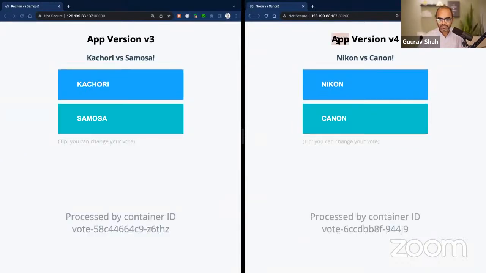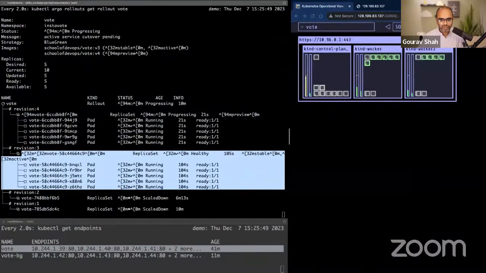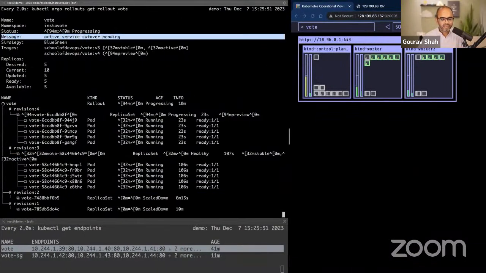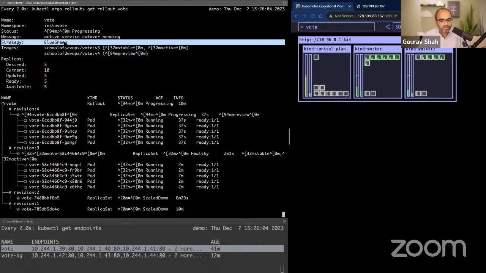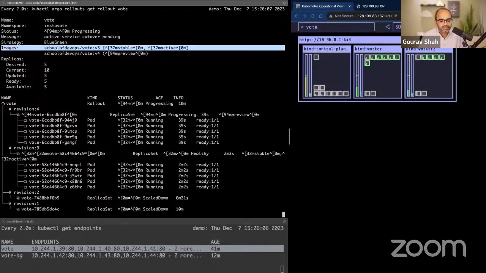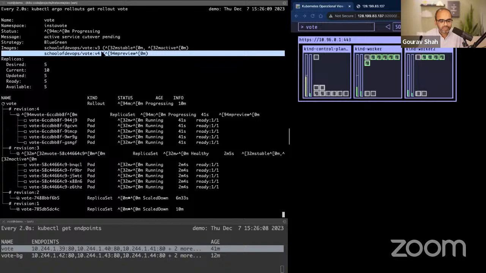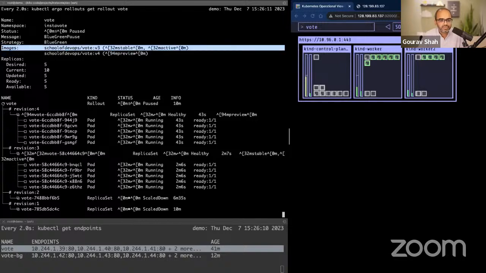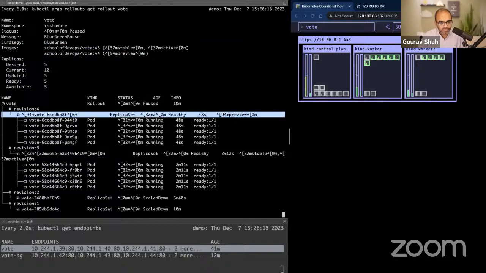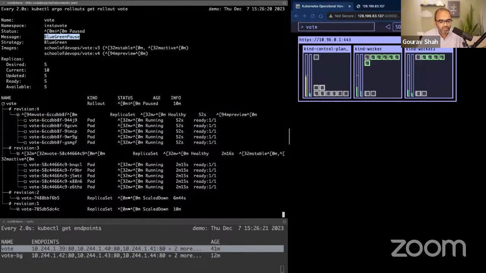So this is V4 preview and active service cutover pending. It's going to wait for 30 seconds for that cutover, and then it will progress. And these are two different images. This is active, this is preview. Preview has gone to V4, this is V3. And then the stable will cut over to that. That's what is going to happen very soon.